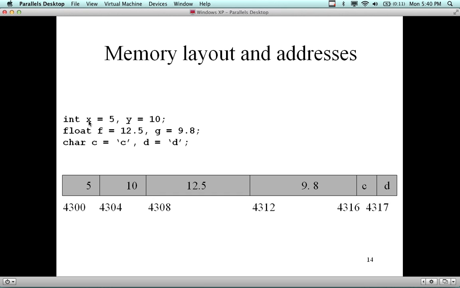So integers, here we have two integers. We have integer x and integer y, and they're 5 and 10. And we see the space that's allocated for an integer is small. This is why we have problems with type conversion. And then we have this number here, 12.5, which is a float. So the actual space that's allocated, and this is the memory address down here at 4308. We have this one here.